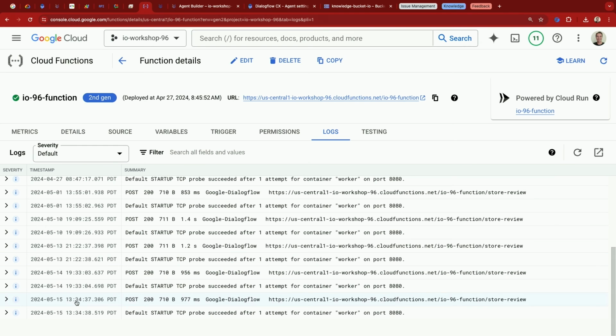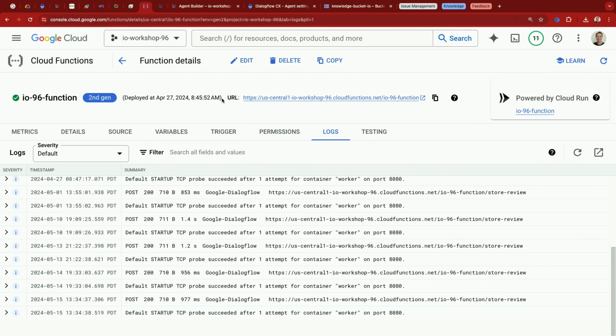And what time is it? 34, likely. At least it's today. And as you can see, it was called by Google Dialogflow. So again, the agent collected the information, thought that it was good enough, and made the call to store it. All right, and that's all about this third application.